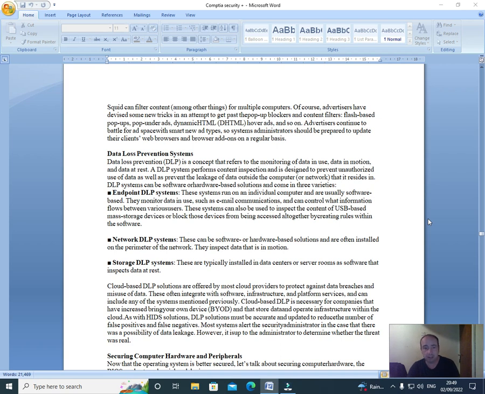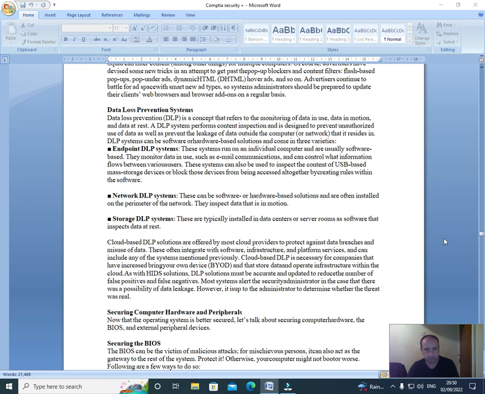Of course, advertisers have devised some new tricks in an attempt to get past the pop-up blockers and content filters: Flash-based pop-ups, pop-under ads, dynamic HTML, hover ads, and so on. Advertisers continue to battle for the ad space with smart new ad types, so system administrators should be prepared to update their clients' web browsers and browser add-ons on a regular basis.